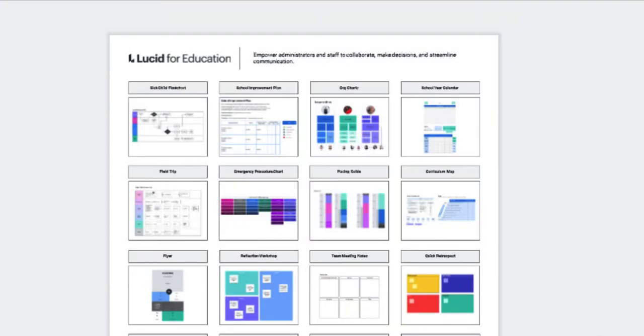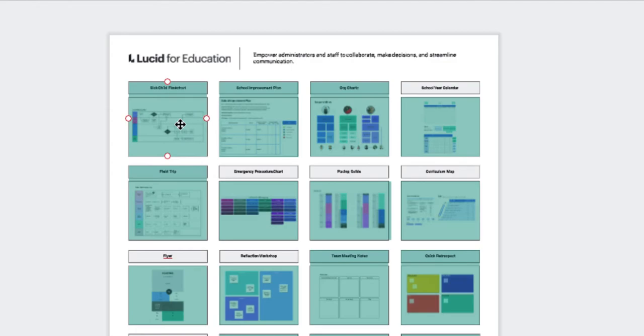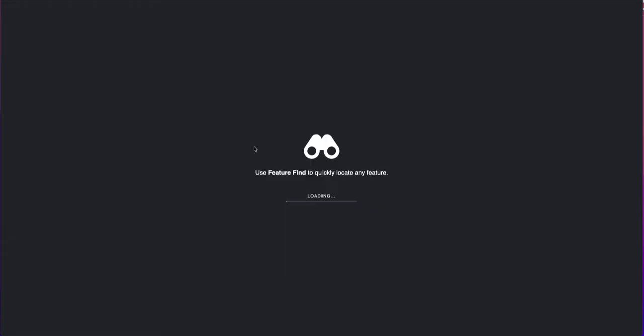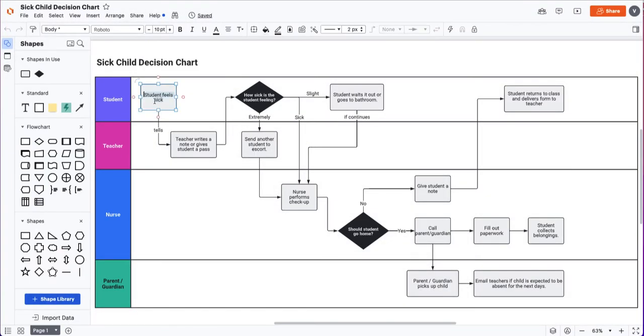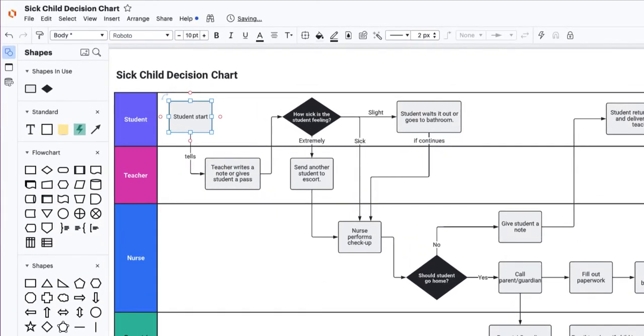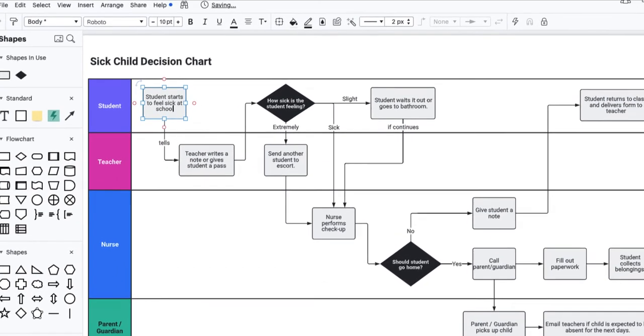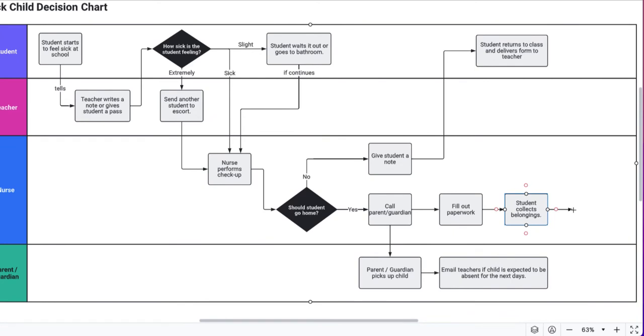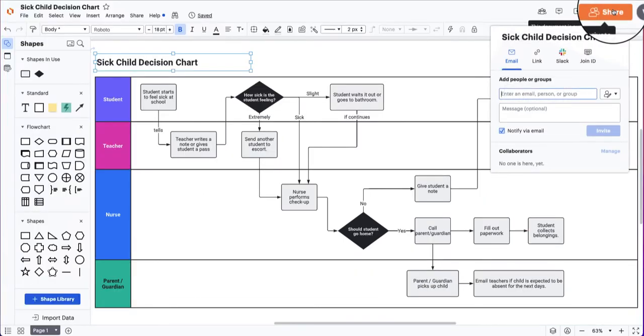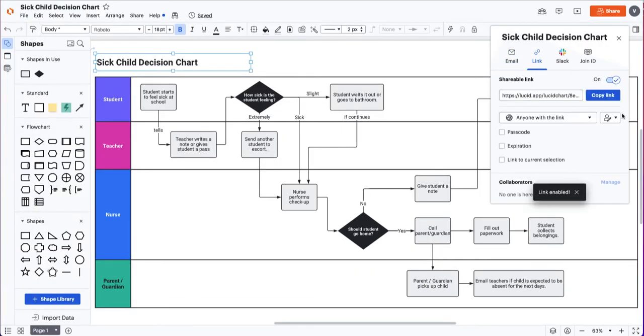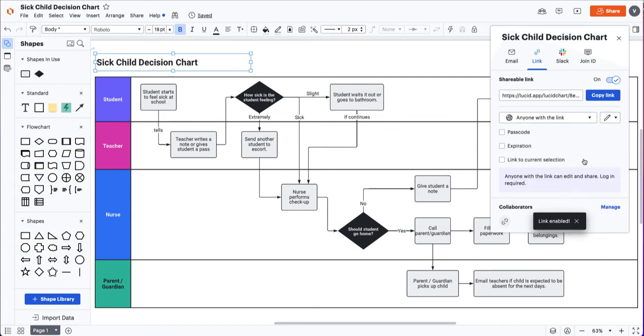Once in the toolkit, you can easily open any of the templates by holding down Command Shift on a Mac and Control Shift on a PC, and then clicking the image. This will open your own copy of the template that you can start customizing. If you're collaborating on the document, use the Share button to invite collaborators.